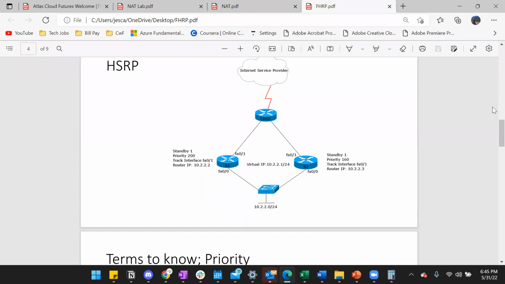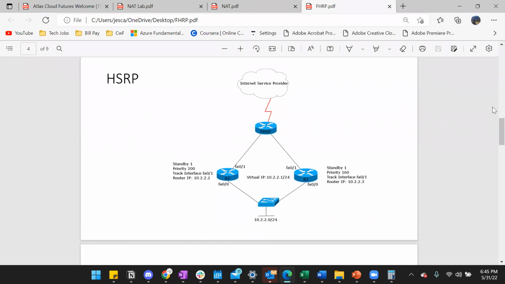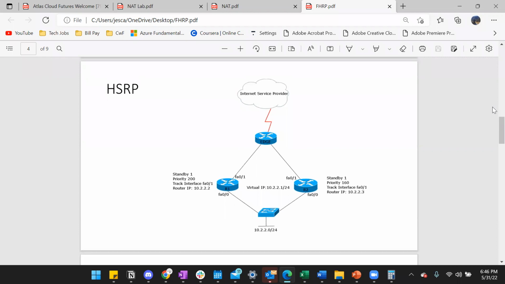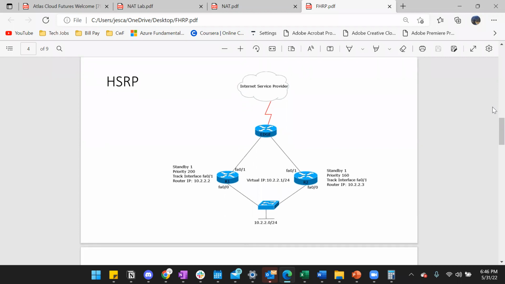They're also going to share a virtual MAC address. So they're going to share the virtual IP and the virtual MAC address. We have our standby, priority, track, and router IP. Again, the router IP is the router's IP address. We have this virtual IP, which is the default gateway that these routers will use. And then we have our priority. I believe the highest priority is selected.